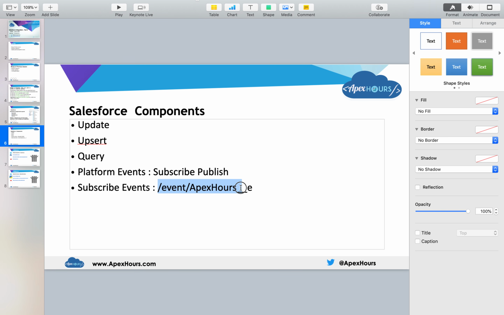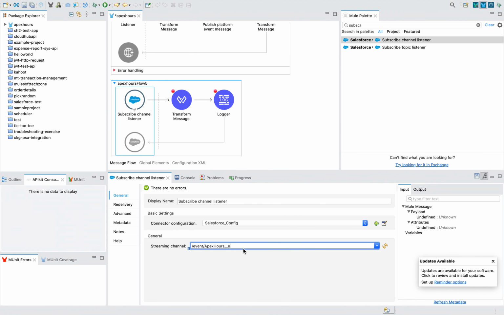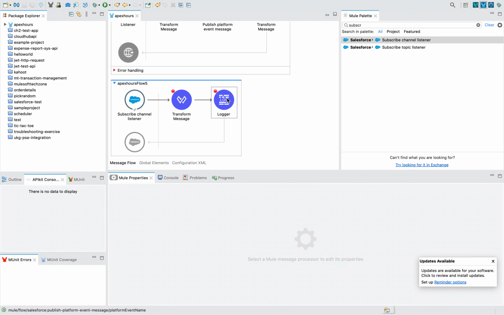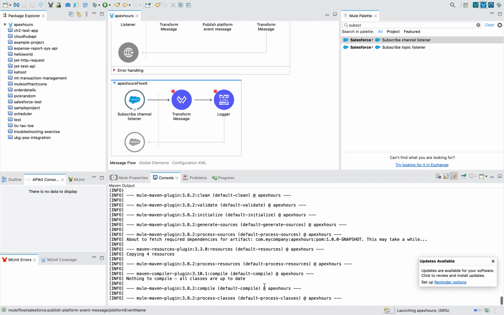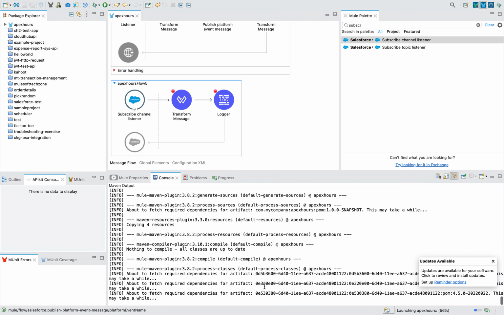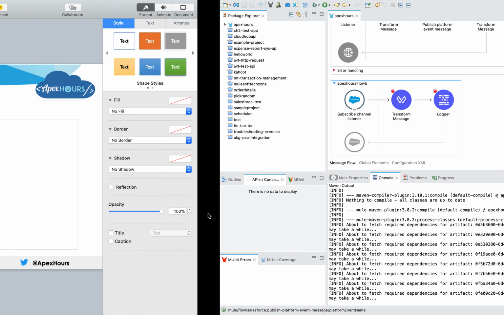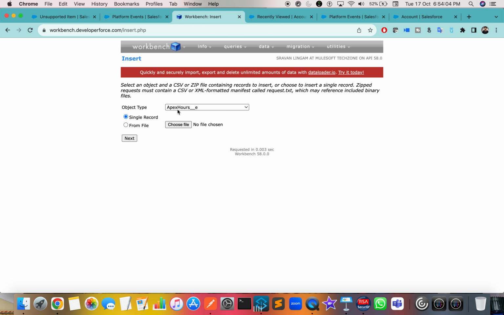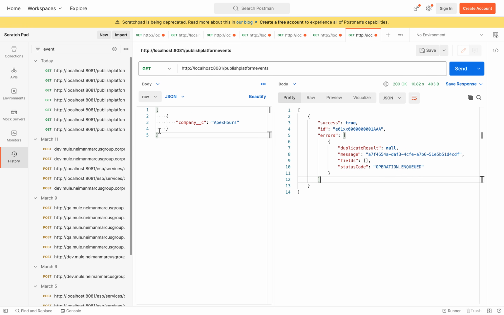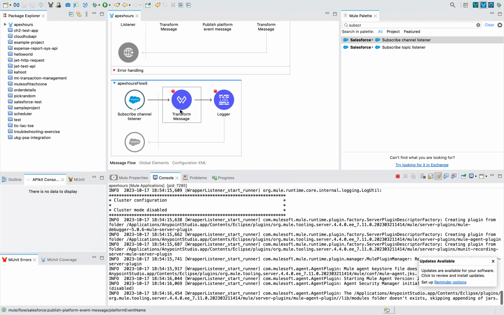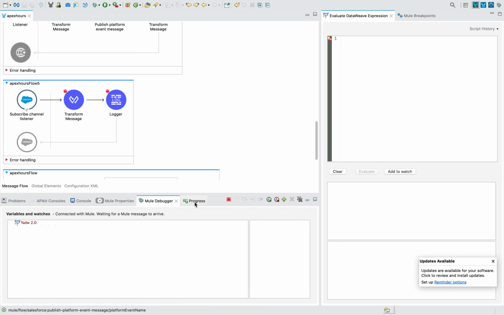Now I will copy this one and try to listen. Once our application is deployed, this particular channel subscribe keeps listening to Salesforce and sees if any record is created. I'll show you two ways it will listen. One is I will pass through Salesforce Workbench here. Apex hours, go next. I will give MuleSoft-TechZone. I won't run it now. Once the application is deployed, I will insert it so that your application will be triggered here. That is the beauty of this subscription.